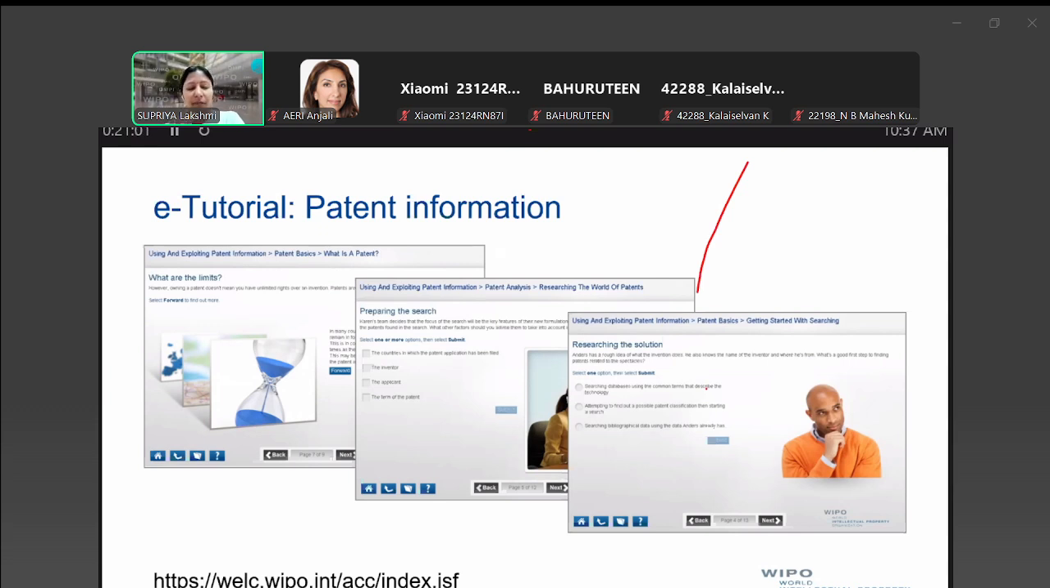So I mentioned all the different types of online resources that are available for you to use if you want to learn more about how to use patent information and derive value from them.